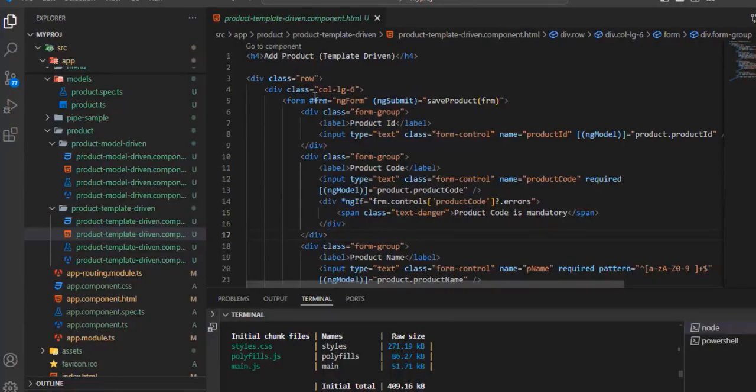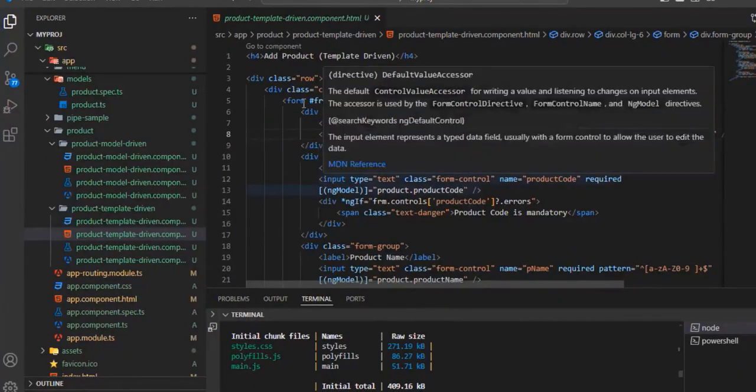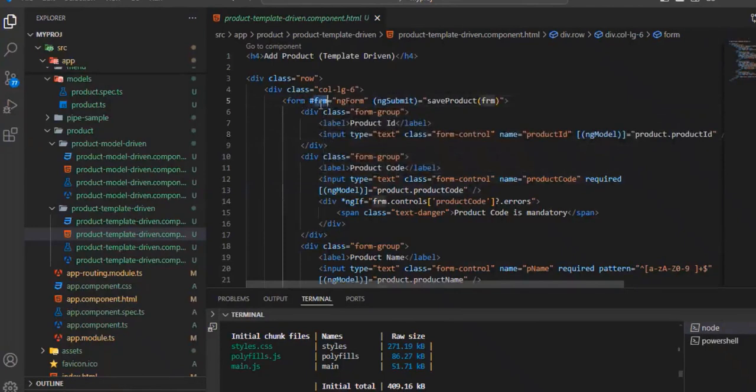So what are the steps you need to perform? You need to first of all have a template reference added here at the form level. And then you are going to create your controls. You're going to give a name and ng model to it, right? And then that FRM object or that variable which you have created, you are going to pass it as the argument to your save method.